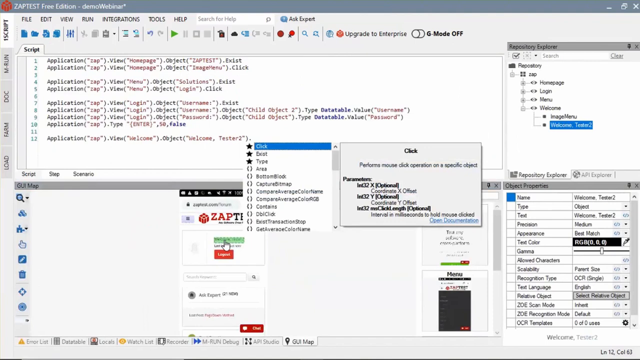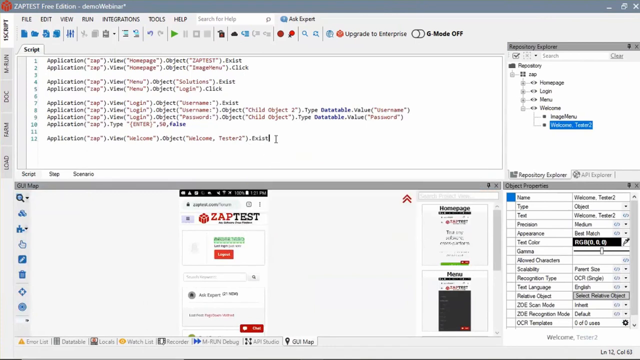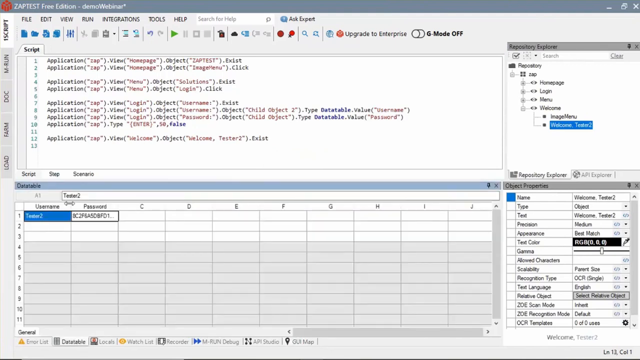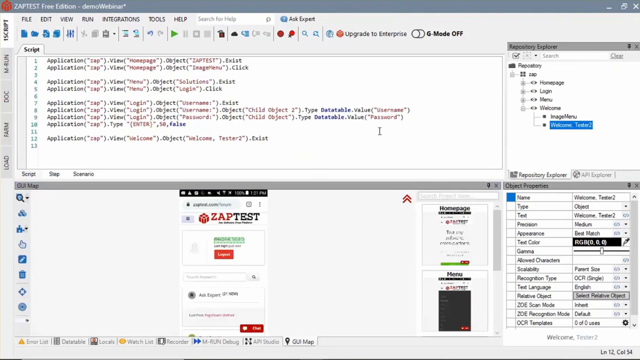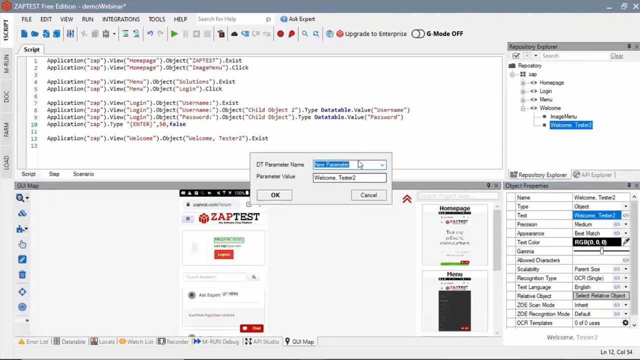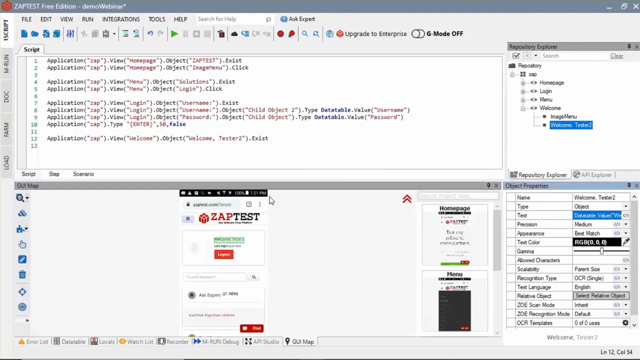Okay, once we have login done, we need to verify the welcome message. I will use this object and the exist method. Since I have parameterized username and password, there is potential that they may change in the parameters. I need to also parameterize text for the welcome message. I can do this easily by selecting this parameters button and define a new parameter which will hold the welcome message.